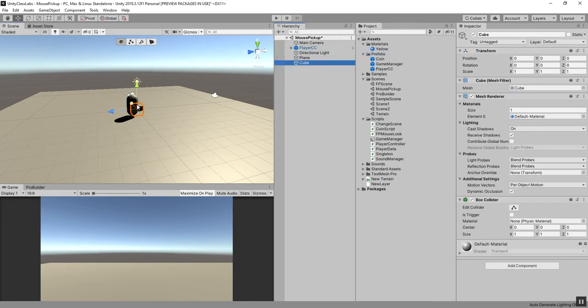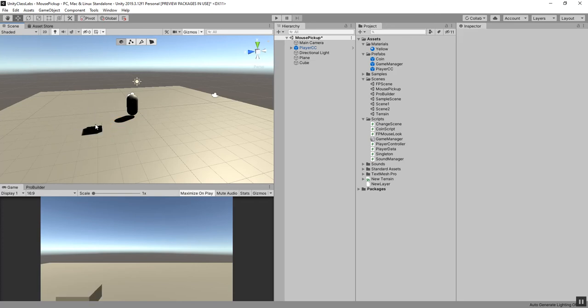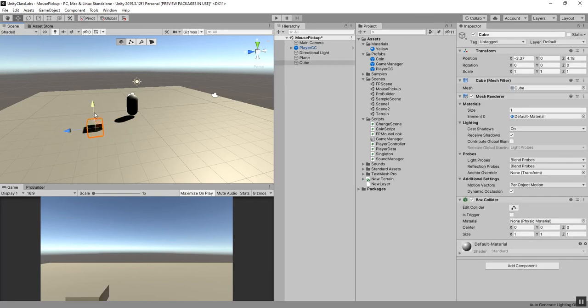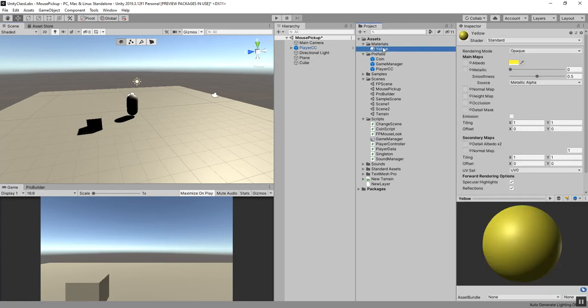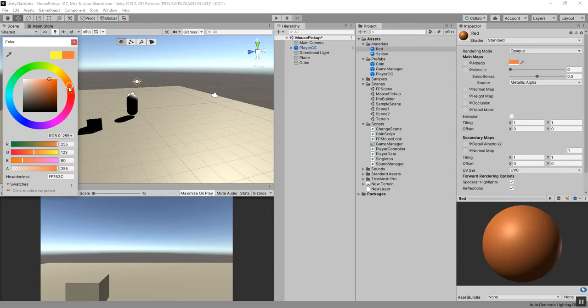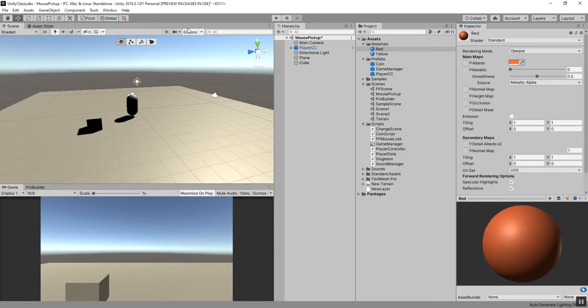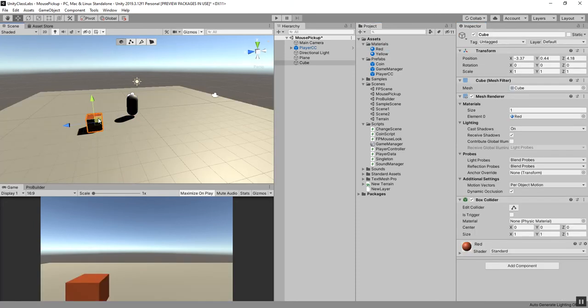and that'll be a cube right over here. So we created a material last time, this yellow material. I'm going to duplicate this one by hitting Control D on the keyboard, and I'm going to rename this one red. And then change the albedo color to red here. Alright, so we'll drag and drop the red color onto the cube. And I'm just going to move it so it's above the plane.